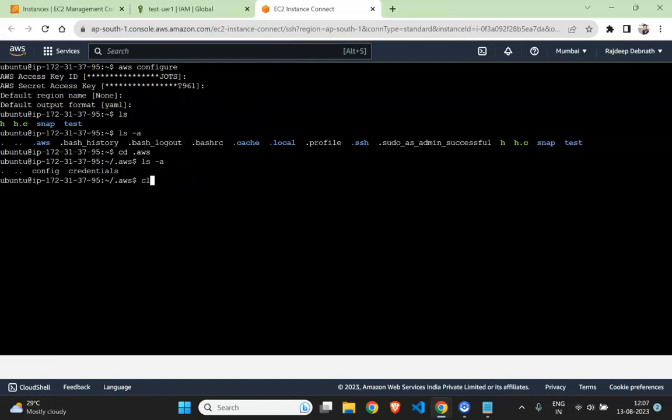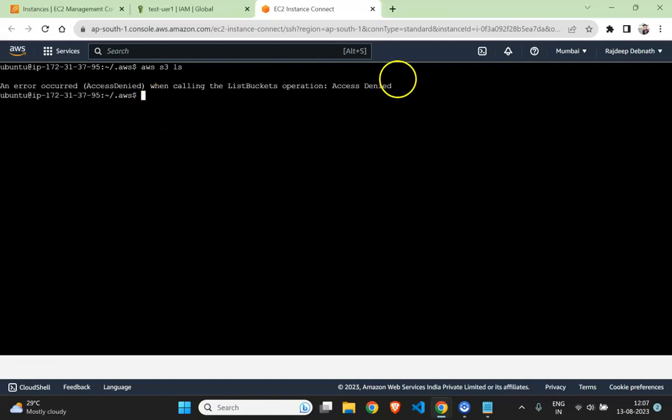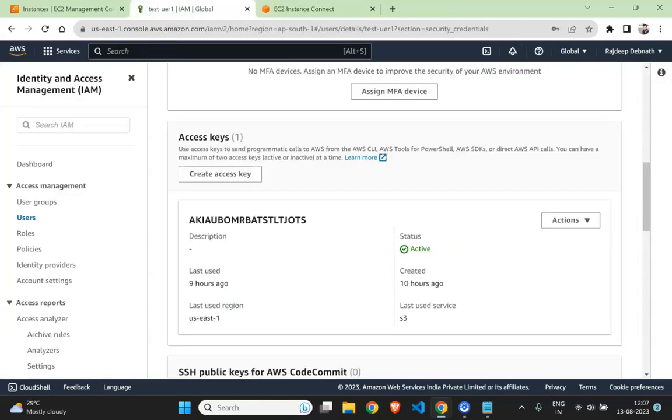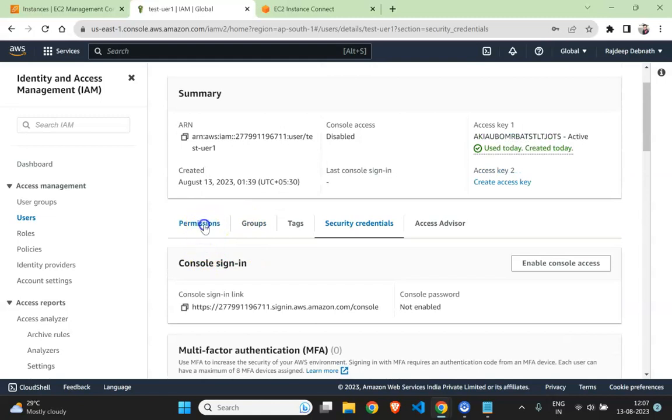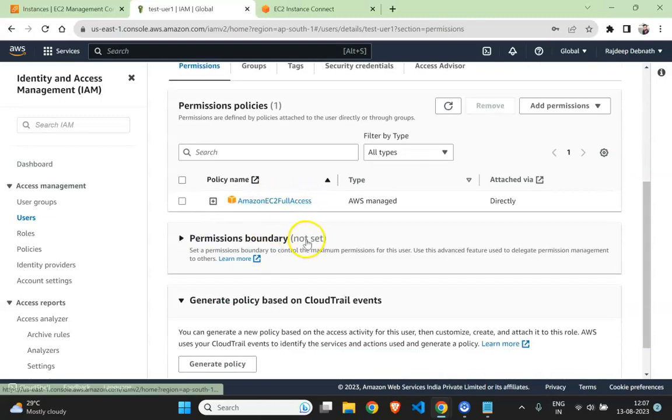Once this is done, if I try to execute the same command, aws s3 ls, now this is saying access denied. The reason is that I don't have permission. If you see, the permission over here is EC2 full access.